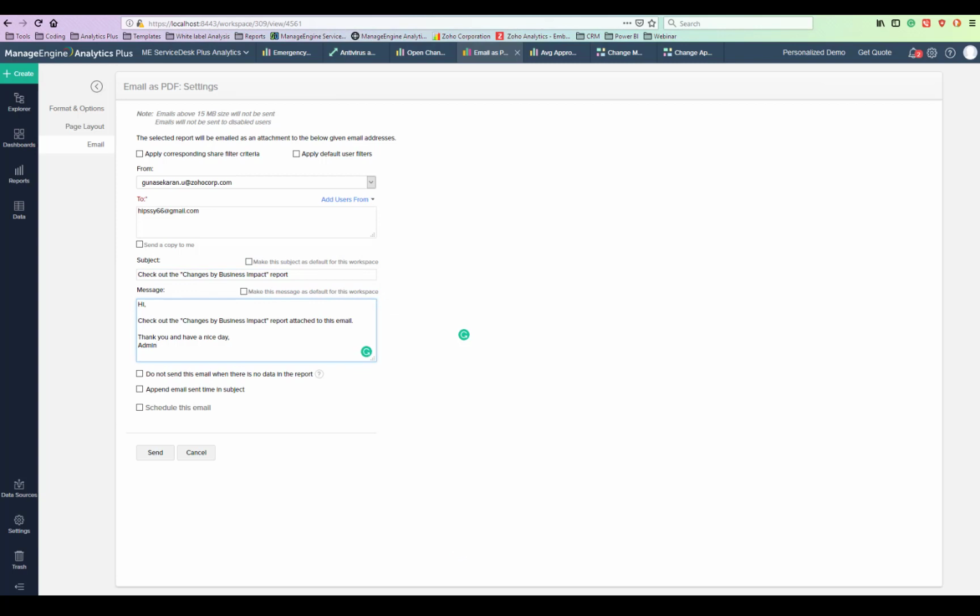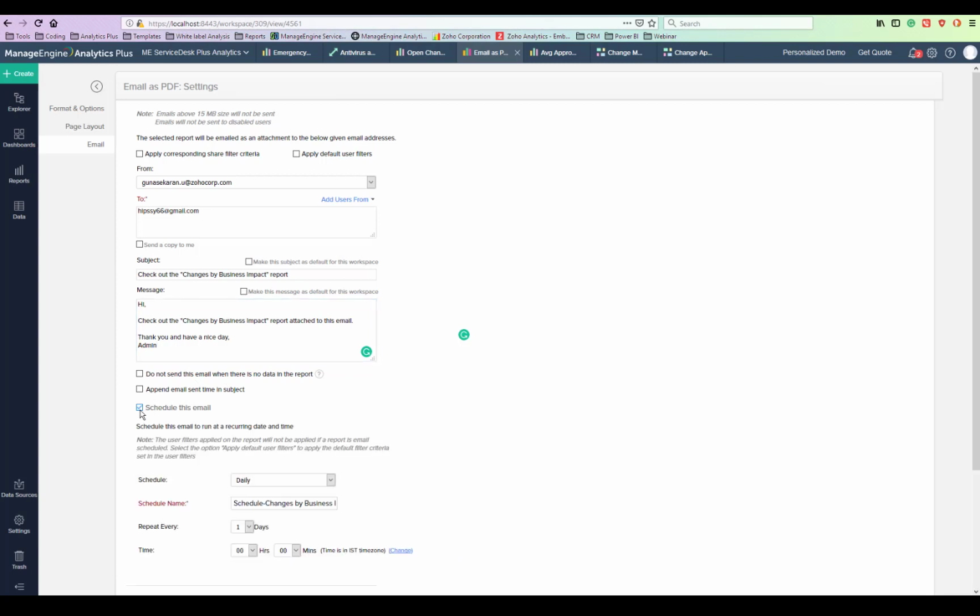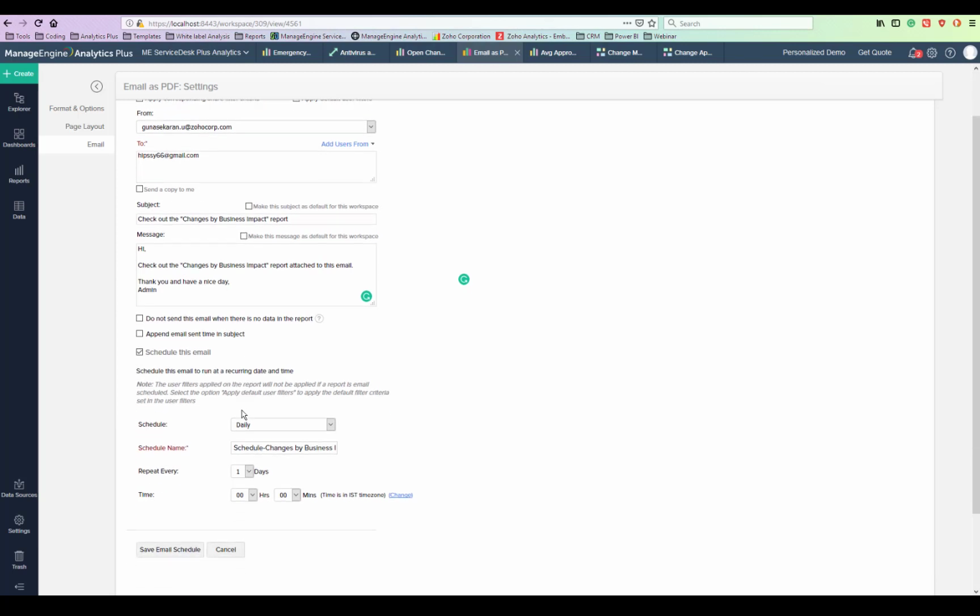However, if you want to schedule this report to be sent out periodically to the individual board members or to a group, you can still schedule this, and then this will help the change advisory board assess the impact and evaluate and understand the need for the change better.